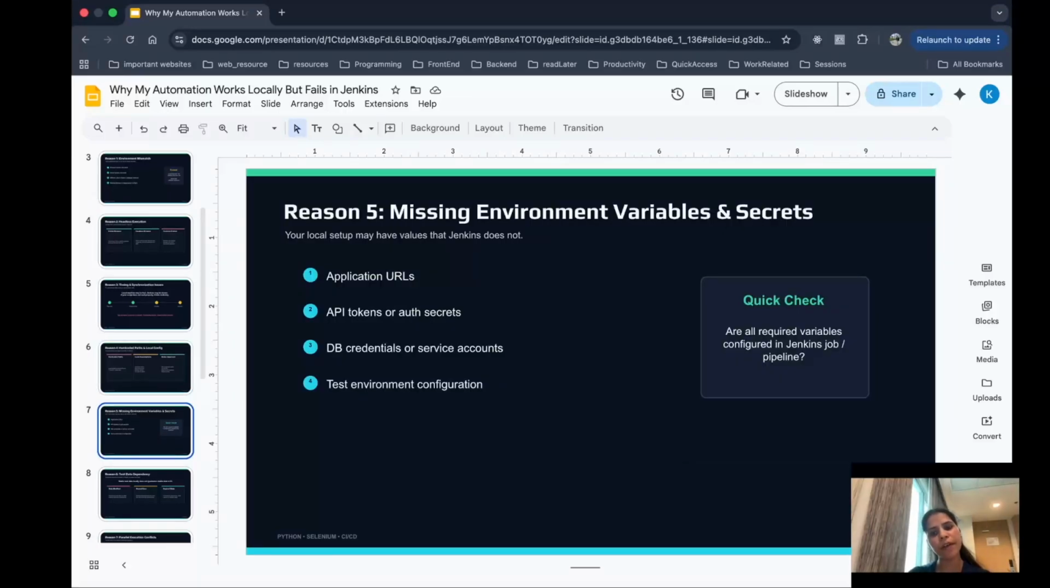Next is missing environment variables and secrets. Automation often depends on URLs, tokens, database credentials, secrets, or configuration values. These may exist on your local machine, but Jenkins may not have them configured. If Jenkins does not have the required environment variable, the test may fail before it even starts properly. So always verify the Jenkins job or pipeline configuration whenever you are setting up or getting these kinds of errors.